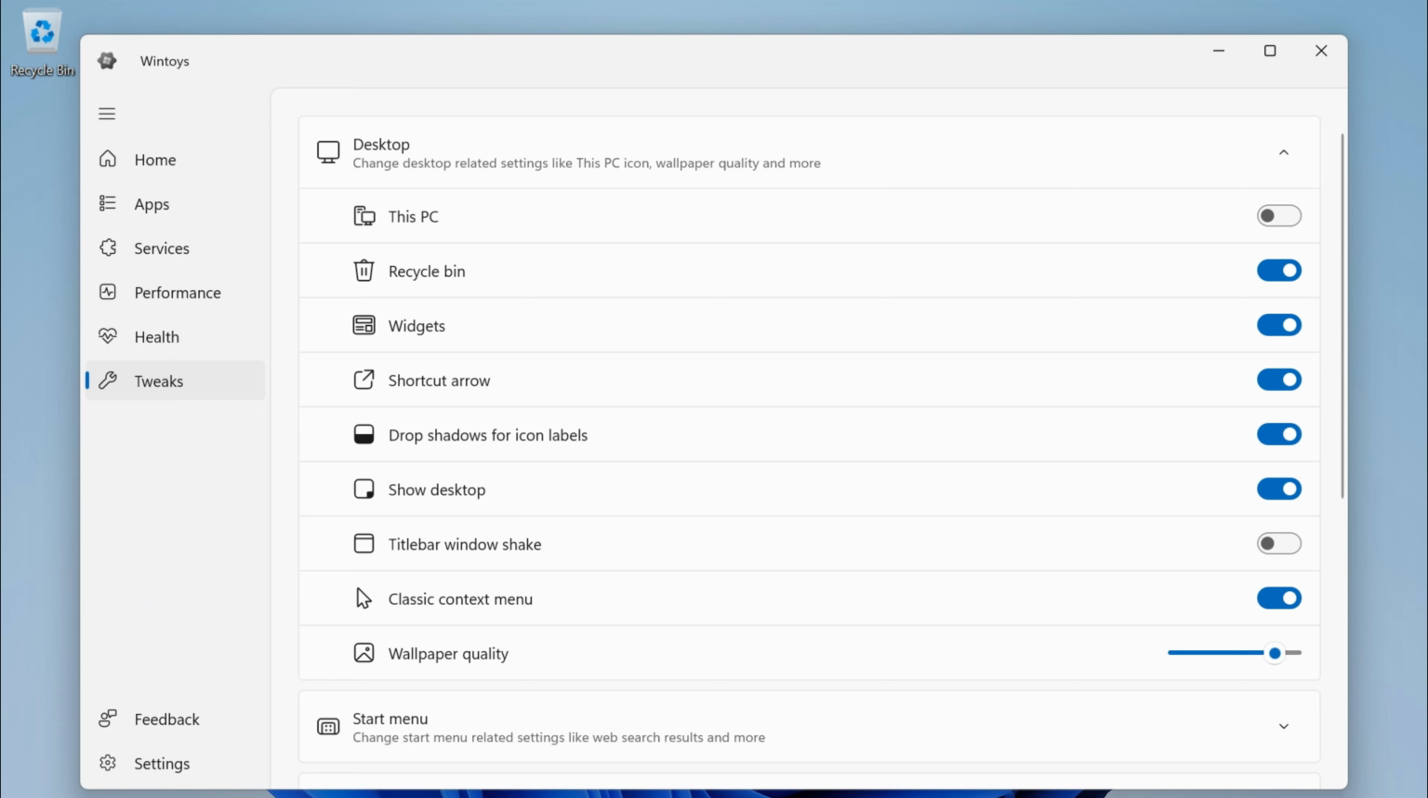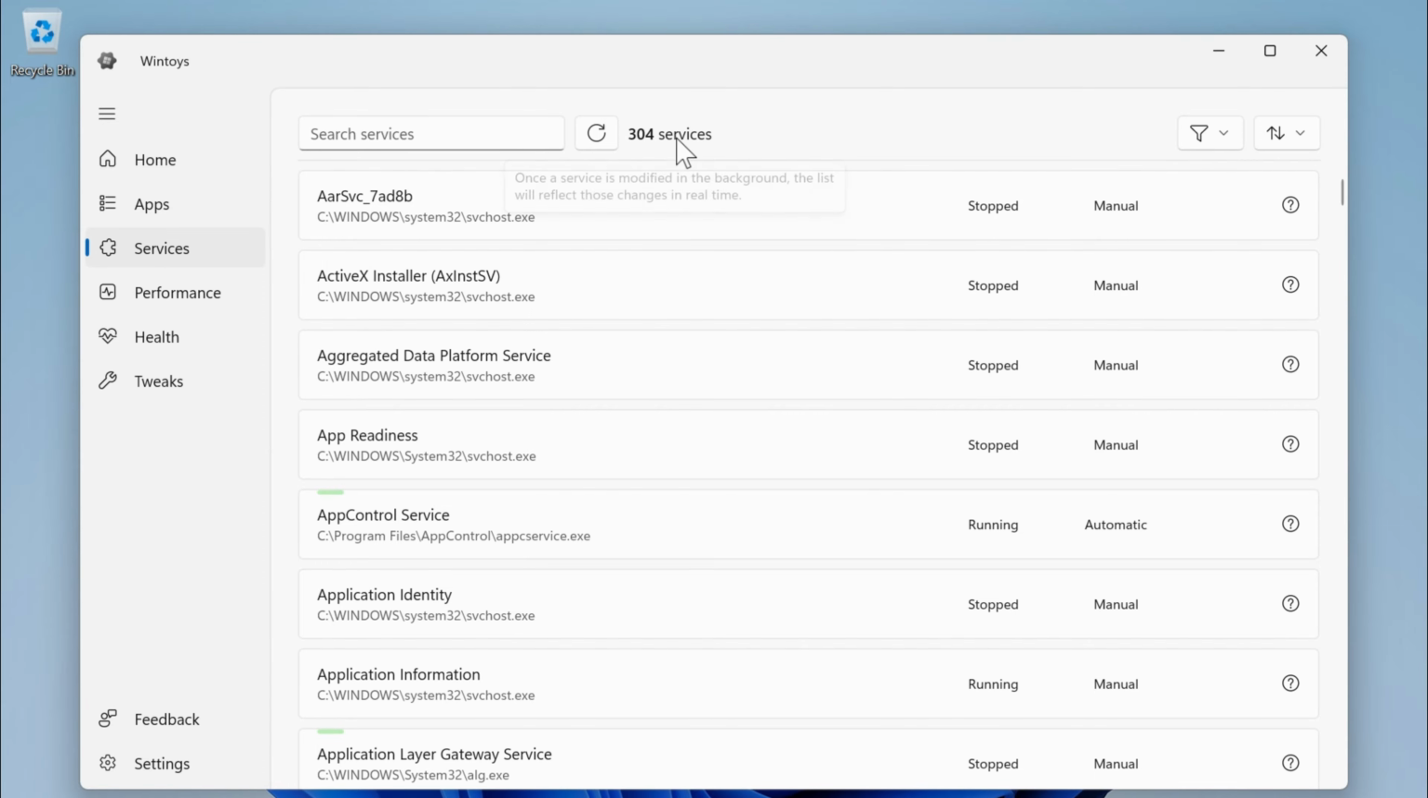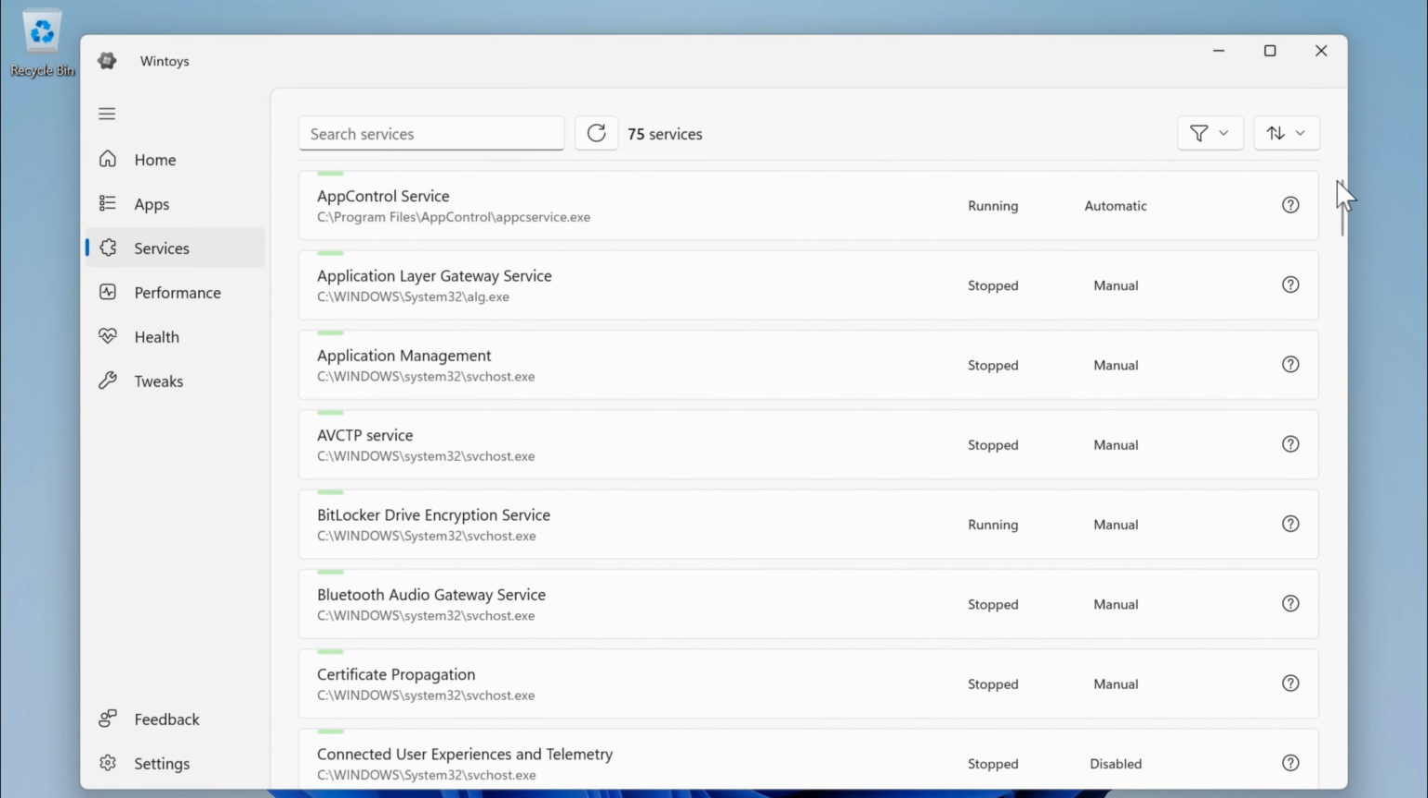And WinToys goes beyond simple customization. It also gives you access to some deeper Windows controls that you normally have to manage separately. Another powerful section is Services, which you can find under the Tools menu. Windows runs many background services to handle things like networking, Bluetooth, printing, updates, and other system functions. WinToys lets you view these services and gives you information about what they do.